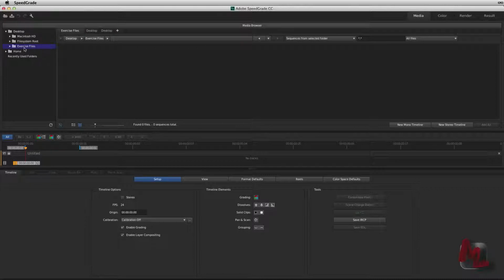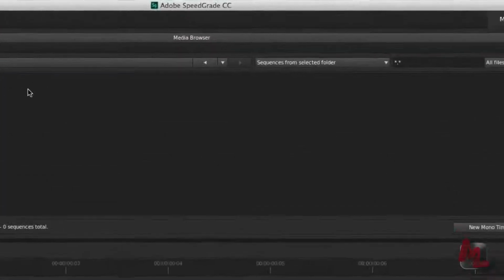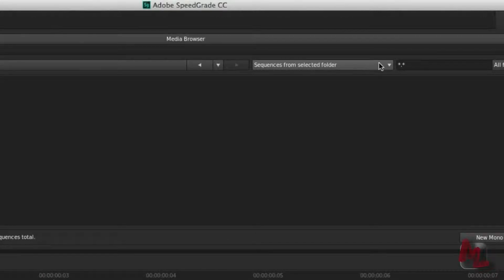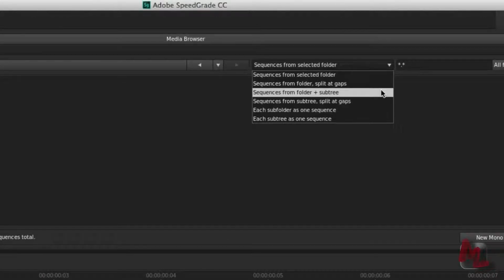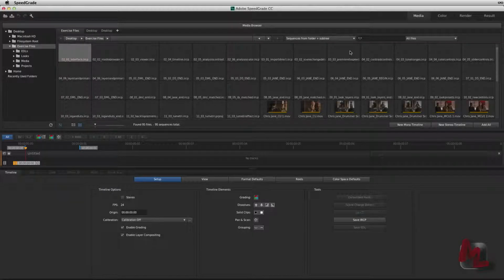Next, because I organized this folder with subfolders, nothing is showing up here in the media browser. To get access to every project, EDL, and source footage all at once, just come up here, and in this pull-down window, select Sequences from Folder plus Subtree. Now also, make sure this filtering here is set to all files.